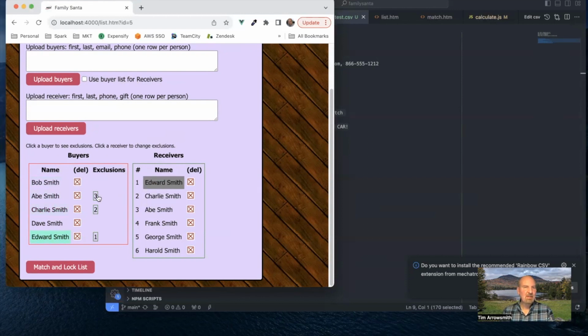So at this point, I can say, you know what, I think Abe doesn't really like Frank, doesn't want to buy for him, so add him on the list, and George too. And maybe Bob doesn't want to buy for Charlie, and then maybe Edward doesn't want to buy for Harold, George. I think that's enough. Do one more. Edward doesn't get along with people, apparently. So maybe he just doesn't like to buy for certain people. He only wants to buy for a couple of people, let's say. Who should we add on there? Frank too? We'll add Frank on as well.